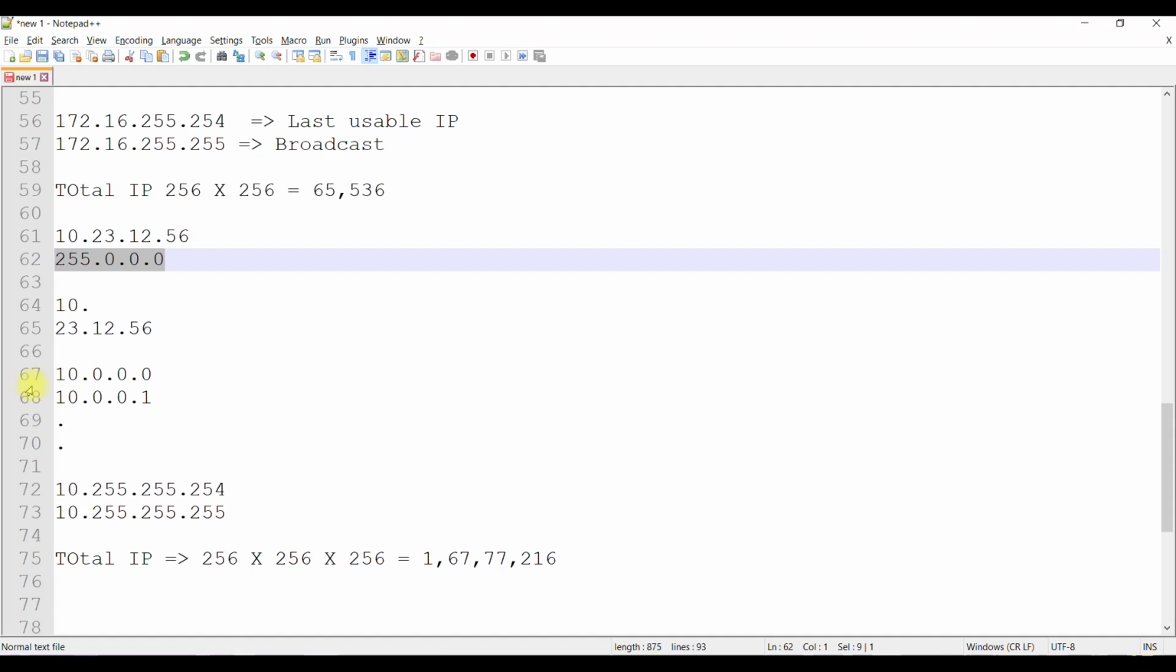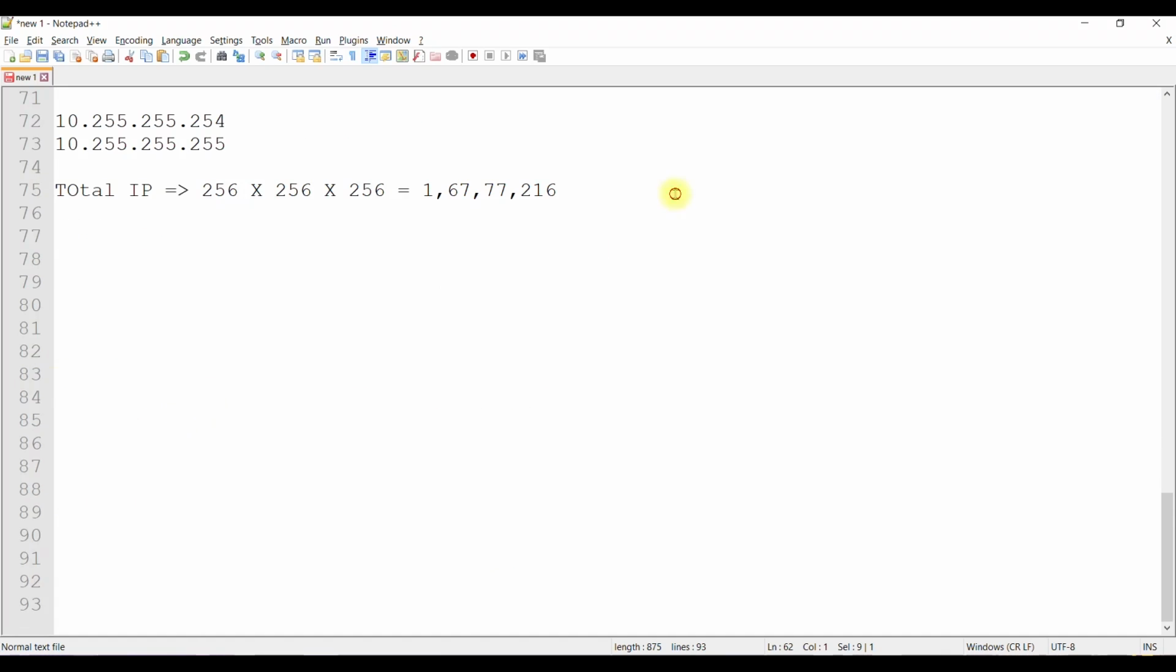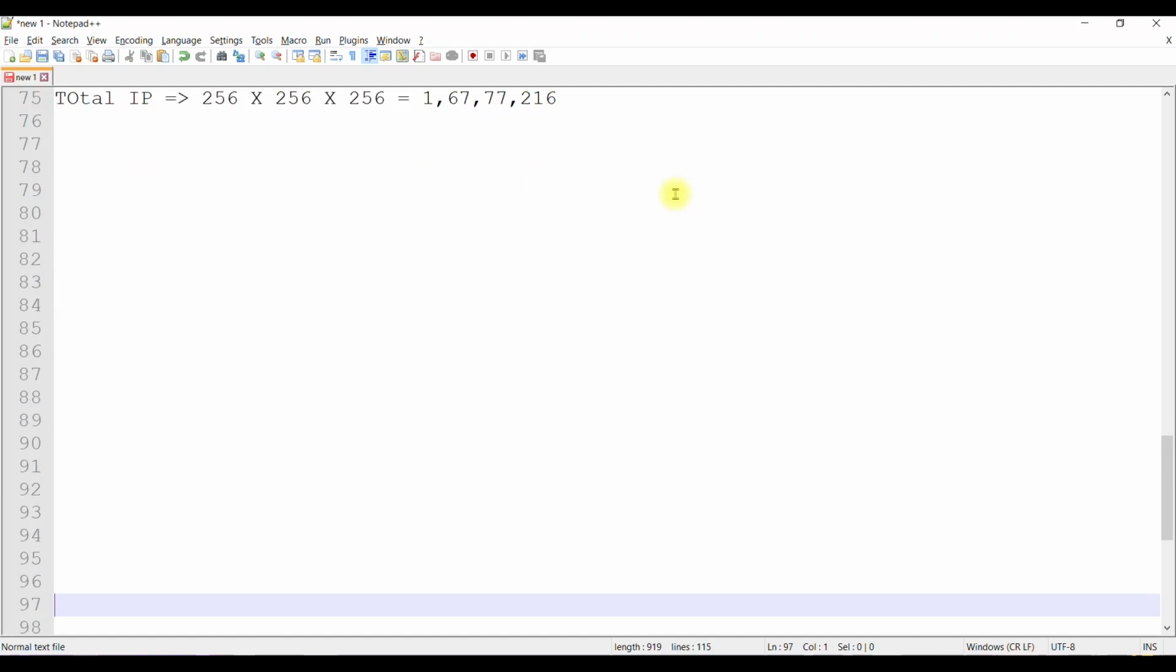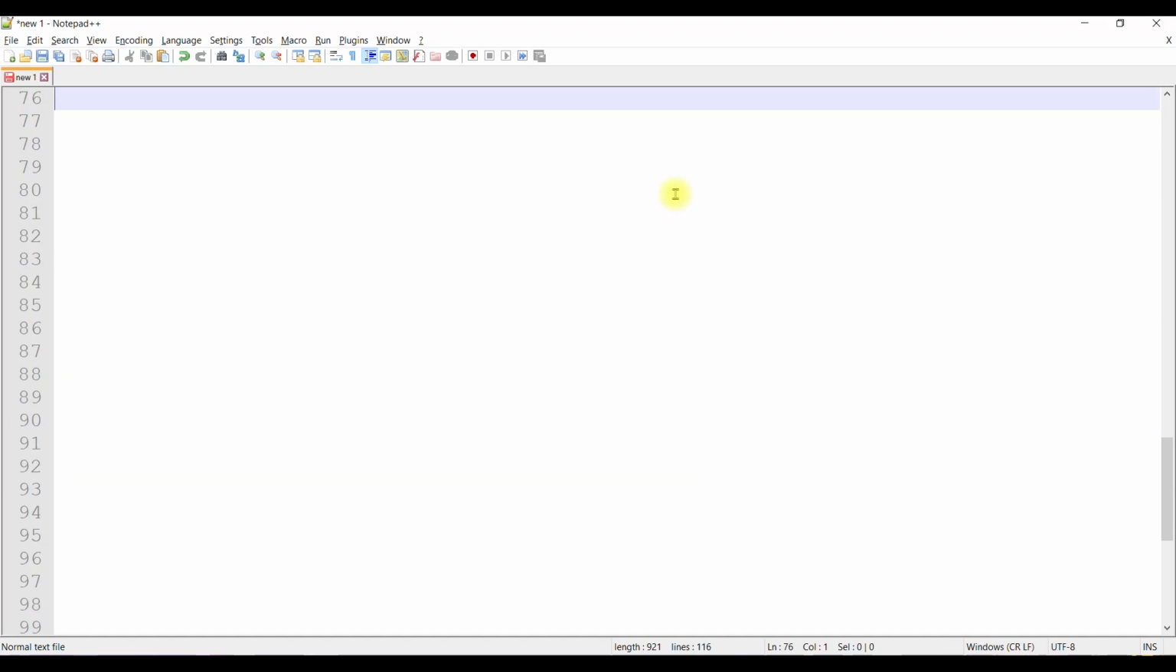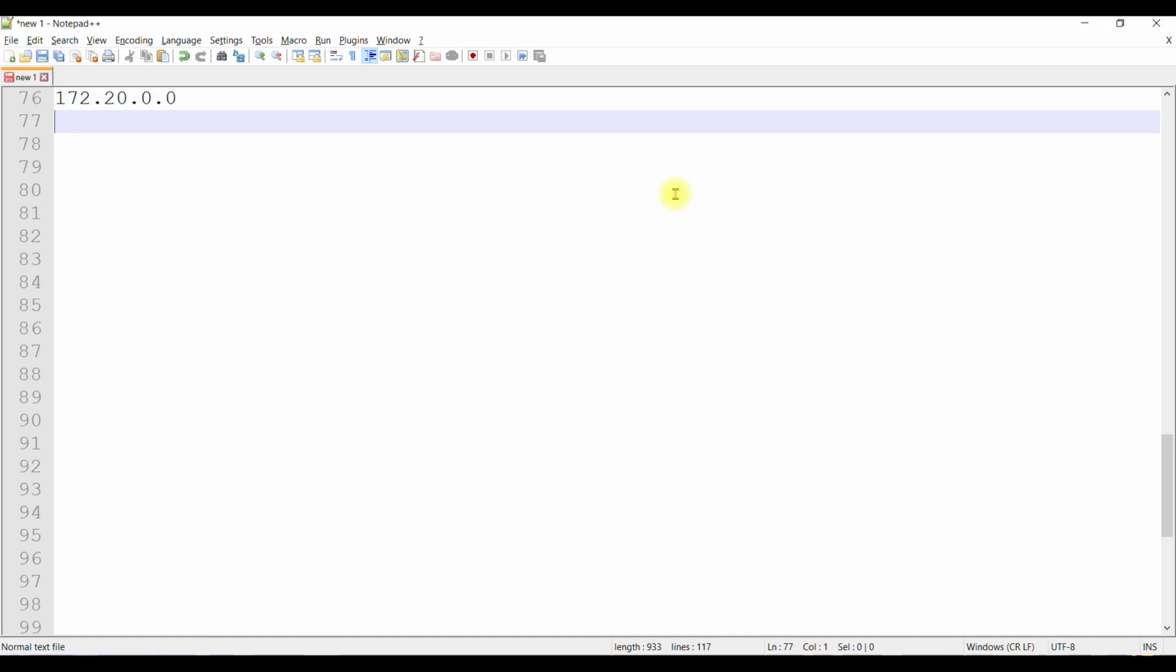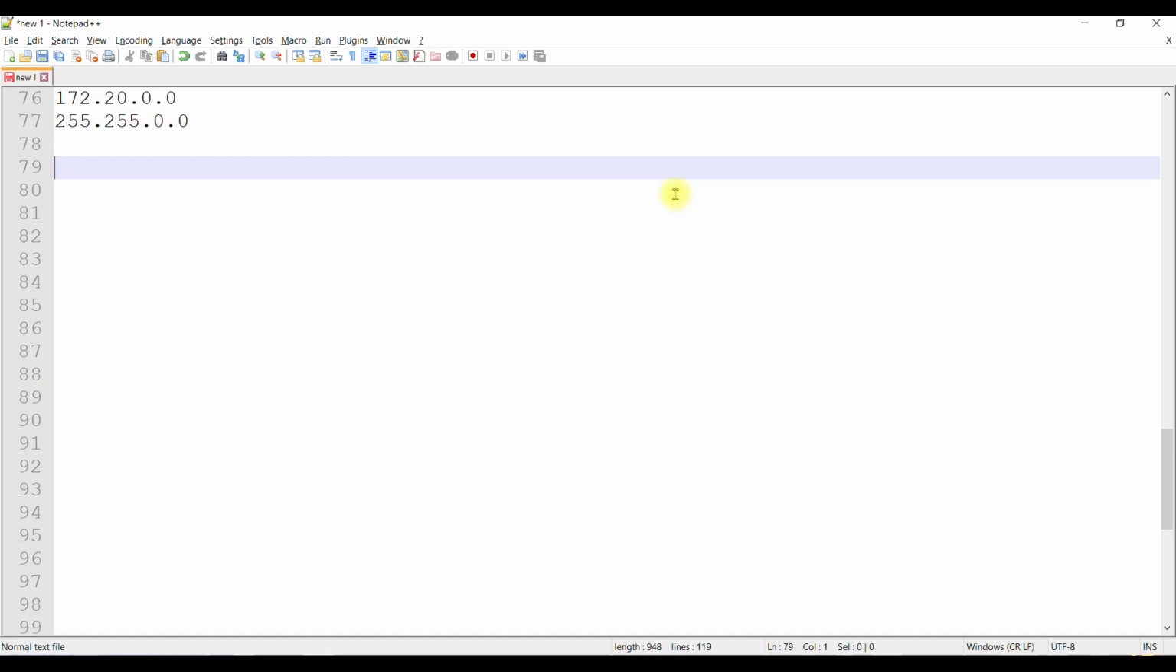Based on your need, you are going to select a subnet mask and the class of IP. If you want, you can divide it much further. So I will take one example now. I will take the class B IP 172.20.0.0 and I will take subnet mask 255.255.0.0. And I'm going to divide it into smaller subnets.